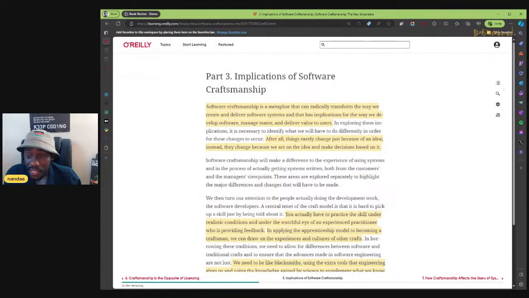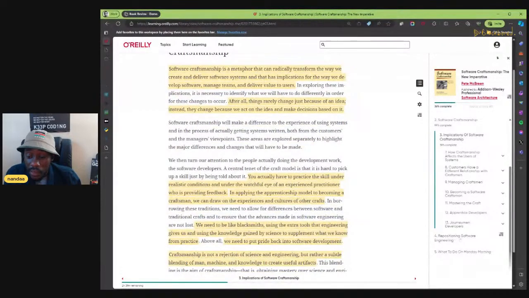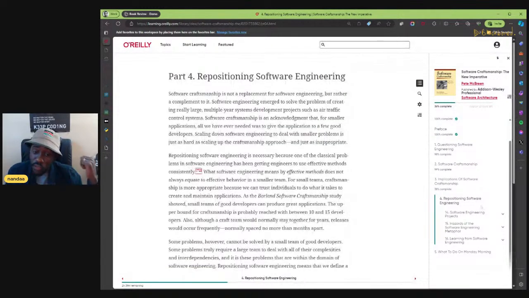Chapter 3, it's about the implication of software craftsmanship. This is where I reached at chapter 9, which we'll get to. And then chapter 4 is repositioning software engineering. So going back to software engineering, remember this was an answer to software engineering. And then you're saying, let's go back to software engineering and reposition it.